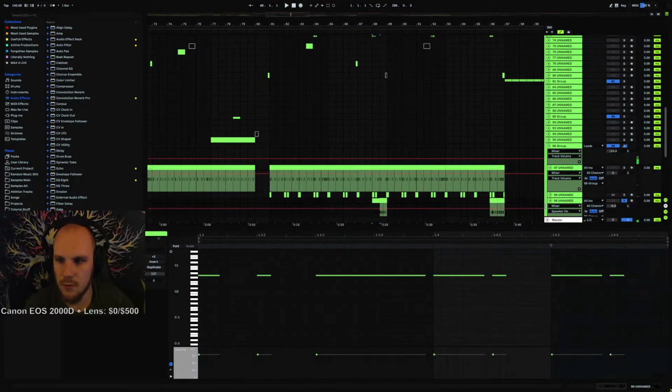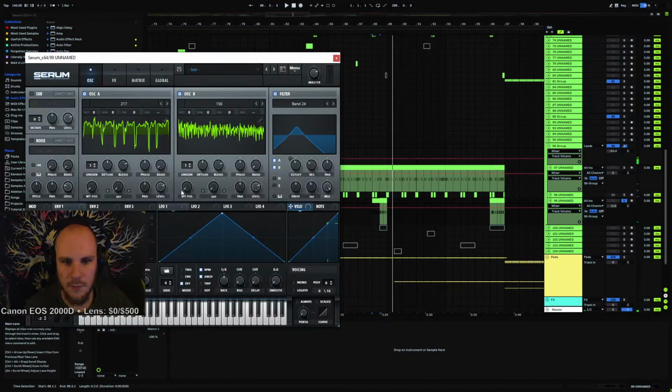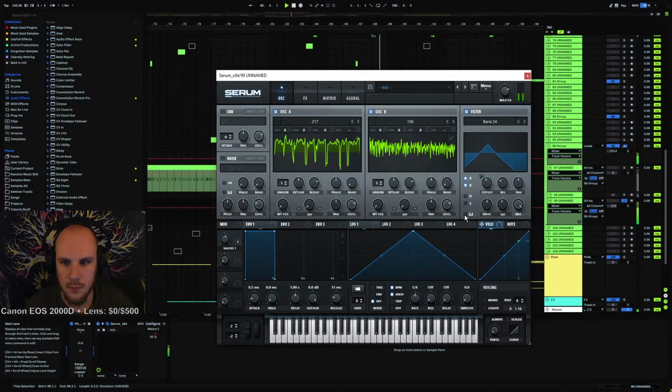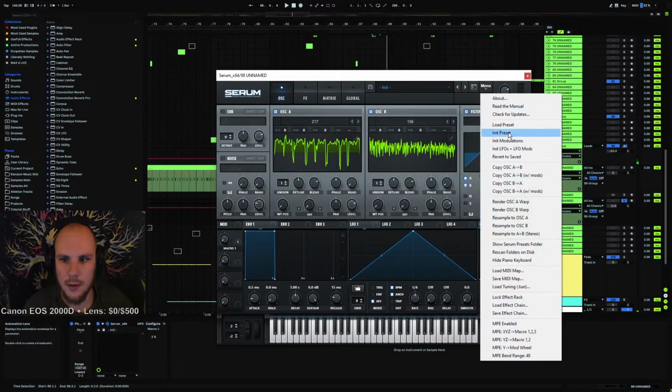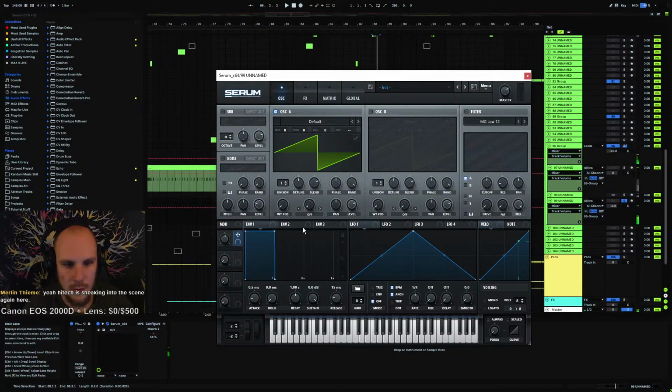In terms of the sound, I don't really like it. It doesn't really fit with the other one. Let's try again. I already have a macro set up. That's nice.